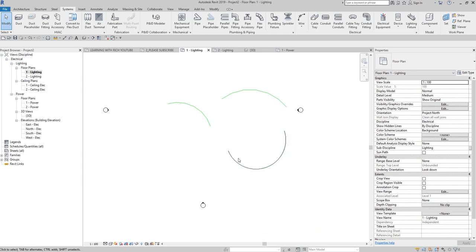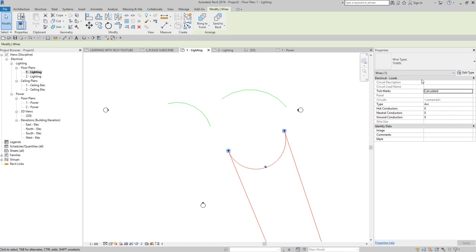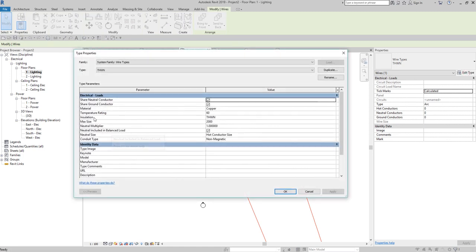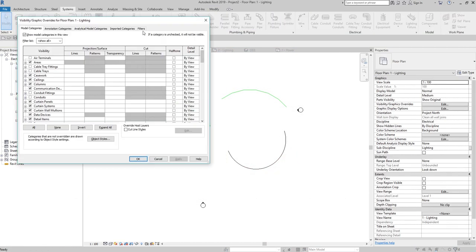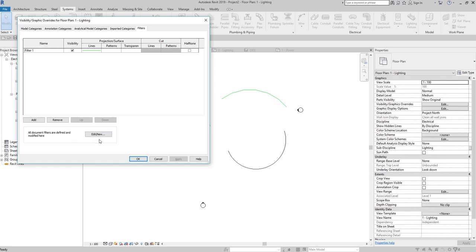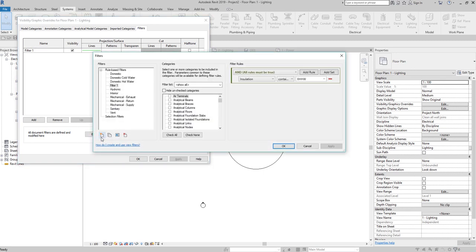So let's now change this one. The property that we will be using is insulation as well. So the insulation contains the letters THWN. So let's try to do that. So VV, you go to filters, edit new, you create a new one. So filter 2, or you can name it whatever you like. So just select OK.